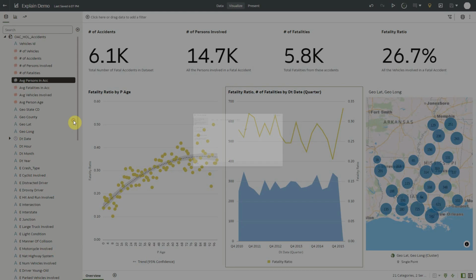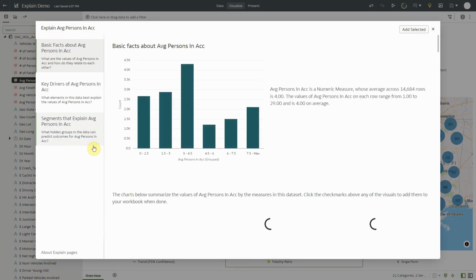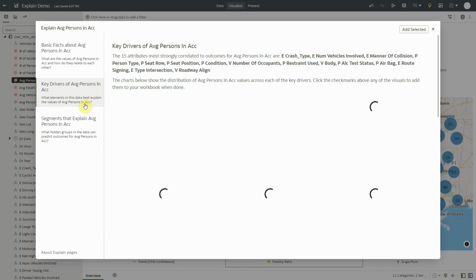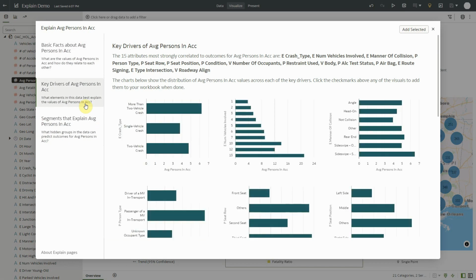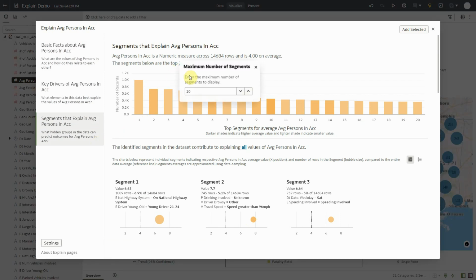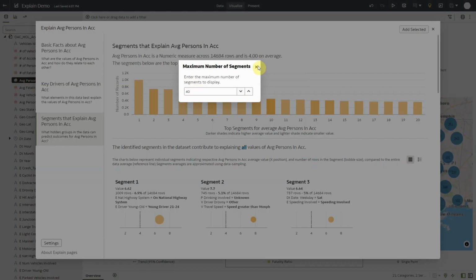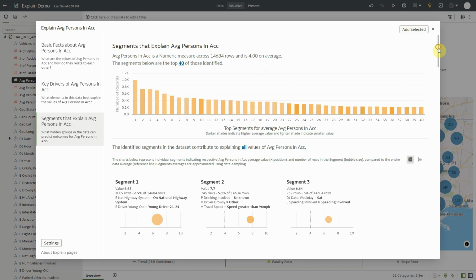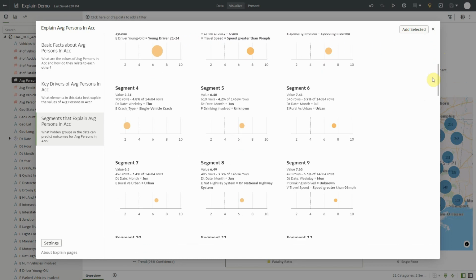But first, we're going to get classic charts about the statistical distribution of number of people, or key drivers showing what's correlating with number of people involved in the accident. But we have now upgraded the experience and the algorithm for the segmentation tab. Each bar at the top here represents a segment with a high value of average people involved in the accident. I can easily ask for more segments, up to 100. This is 40 here. And I can see the segments, each of them being represented with a bubble.